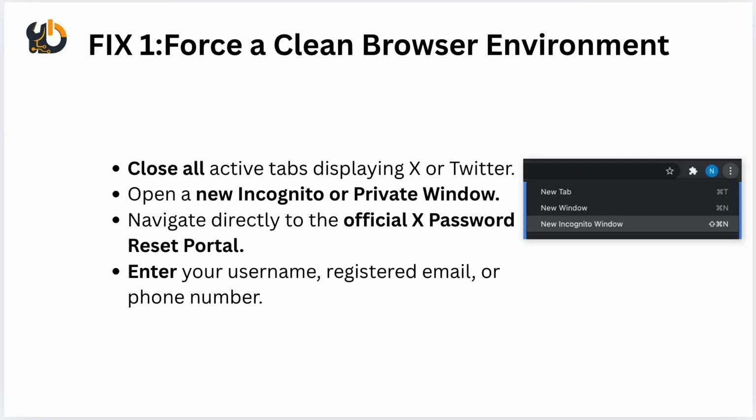Close all active tabs displaying X or Twitter. Open a new incognito or private window. Navigate directly to the official X password reset portal. Enter a username, registered email or phone number.